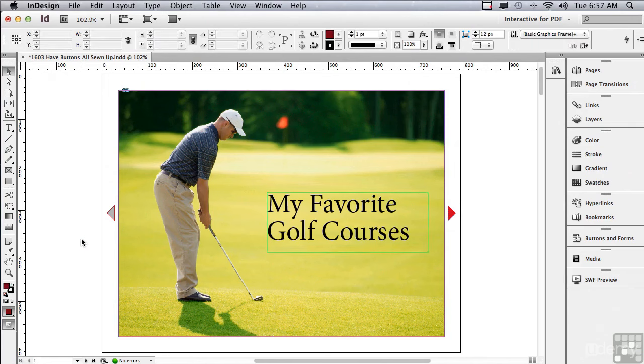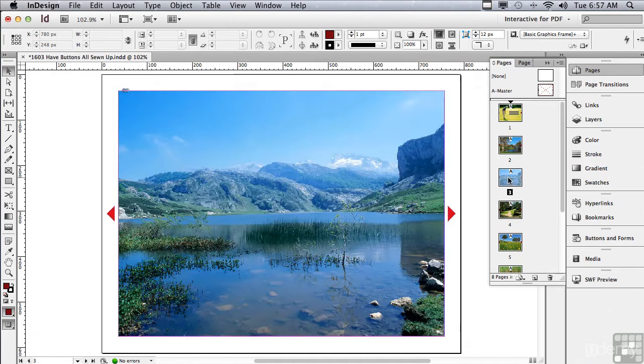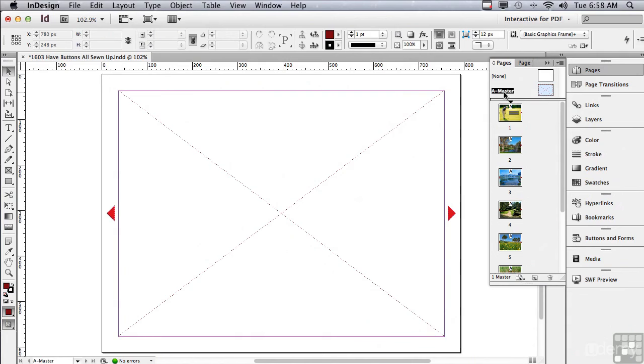Let's take a look at this document. I'm going to go into the Pages panel, and you can see that the buttons are actually on every single page. That's because they're part of a master page. Because they're on a master page, they'll work on all of the local pages that have the A master applied to it. Let's double click on A master to go there. And we're going to make these pre-existing triangles into buttons.